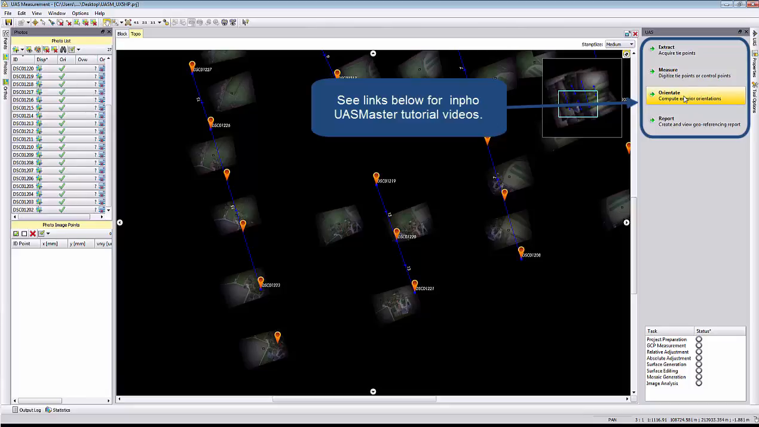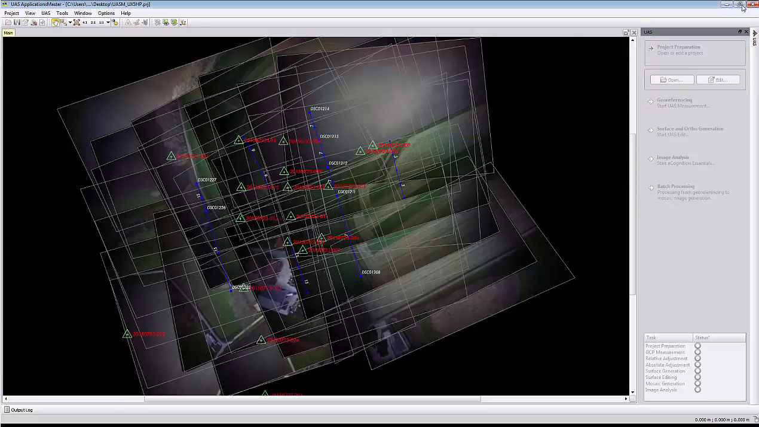Failed processing and an exit code 1 error typically result from incorrect setup or processing procedure. For a more in-depth tutorial, please view the linked UAS Master workflow videos. These videos are very in-depth and show the many steps to ensure correct setup procedures and improve your processing speed and accuracy of results and products.